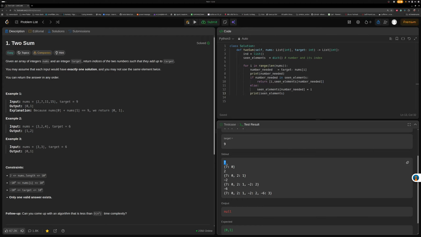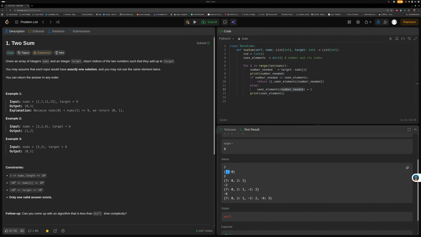Let me see, right? So it's asking number needed, what's the complement number that I will be adding with nums of I to get the target number, that is 7, right? And it will say if number needed is in elements, no, it's not there, right? So what it's going to do, it's added the number needed I. So this is incorrect because 7 is not at the 0th element, right? 7 is not at the 0th element. So think about it right now.